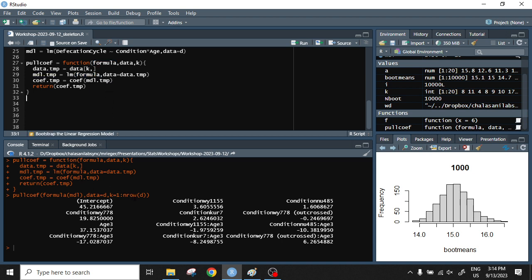But now the idea is that every time I do this, I'm going to have a new resort for whatever k is, and it's going to output new coefficients. Okay? So now let's go ahead and do the bootstrap. So make sure to run your function so that pull coef exists in your workspace. So now I'm going to show you how to run the bootstrap.